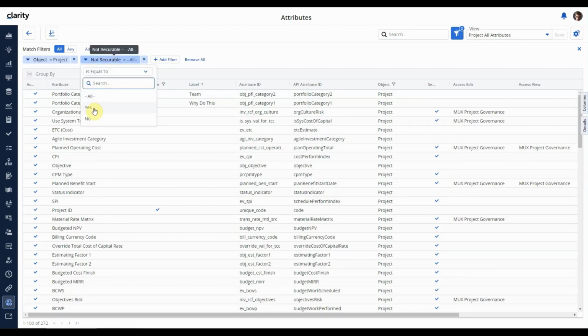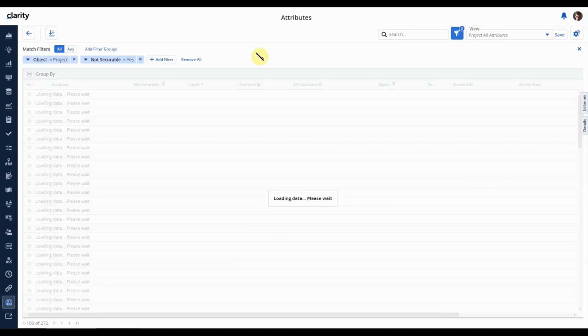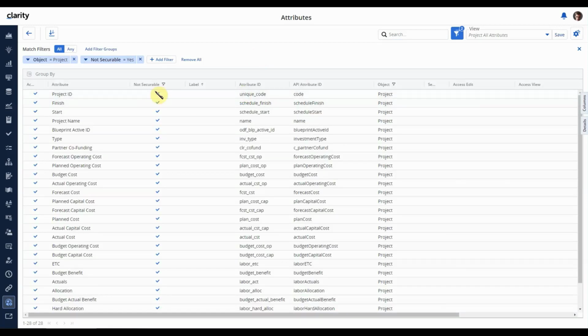If I filter for Not Securable as yes, now I will get a list of all the attributes that I cannot secure. And trying to secure any one of these will give me the same reactive error message as it does today. So now I have a visual indicator of which attributes I should not even attempt to secure. However, I can continue to relabel these as I could in the past.